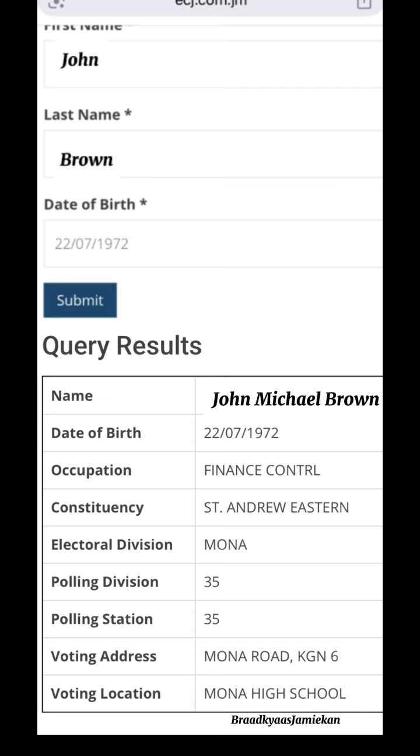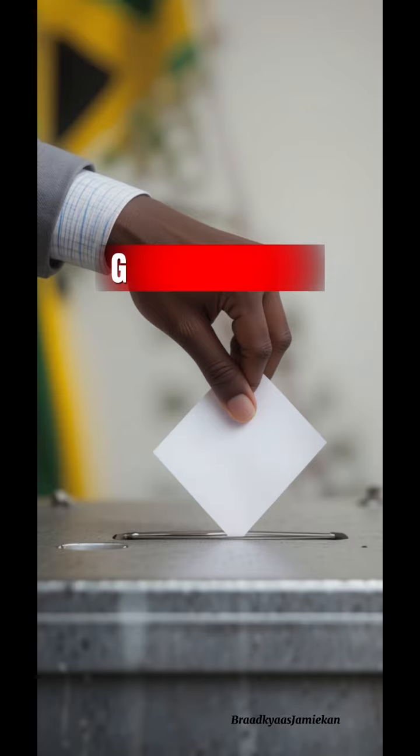So an easy one too, to check if your name is on the voters list and which place you're supposed to go to vote. Go vote.